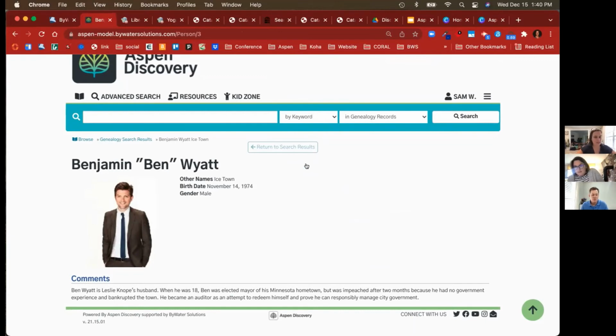So this is a really great way that you can essentially build some genealogy records right within Aspen Discovery. So again, we keep coming back to that number one goal of making sure that you have access to everything that your library offers. Aspen truly gives you that experience where you can find everything that you're looking for.